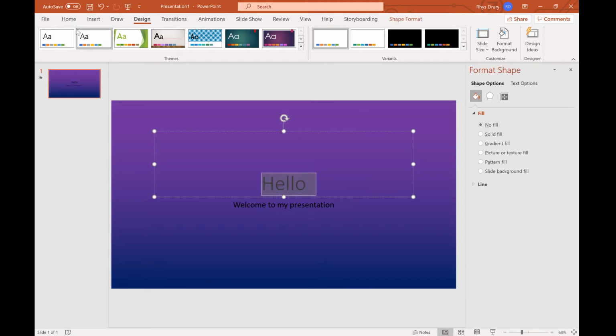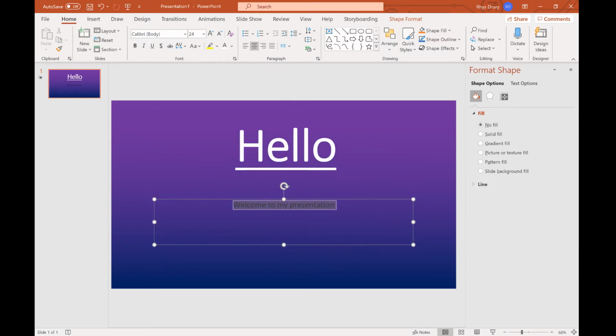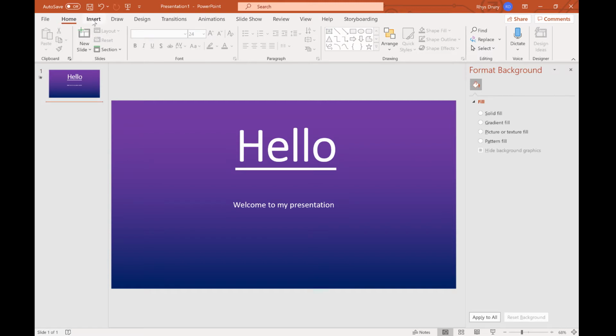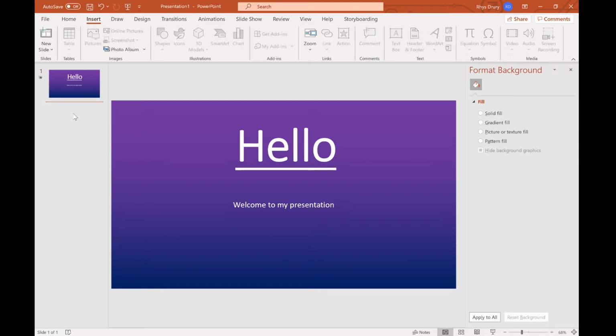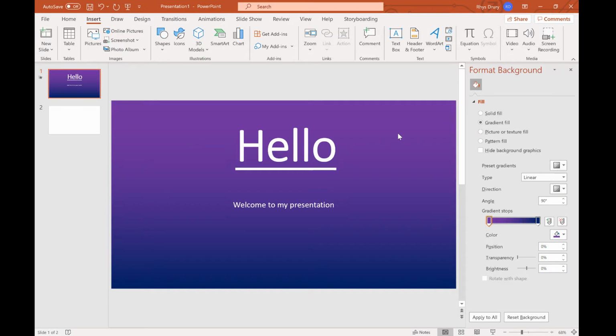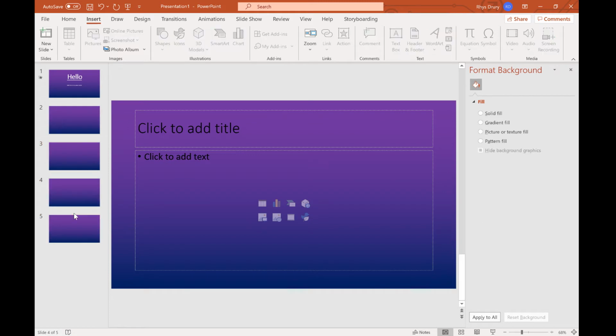If I want to change the font size, I can increase that. I can make it bold, underlined, and change the colour. Just like that. Now to add a new slide, you can go insert new slide, or you can press enter, it does the same thing. So if you've got a theme you want to keep, so for example I've got this background colour and I want to apply it to these two slides, I can do apply to all, and then every time I make a new slide, you see it's all the same colour.